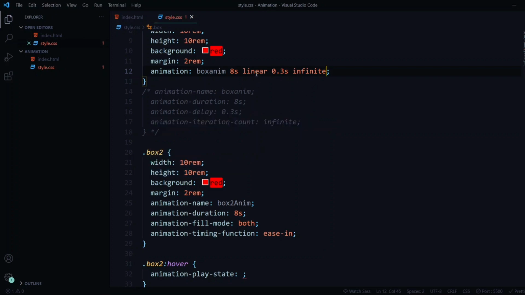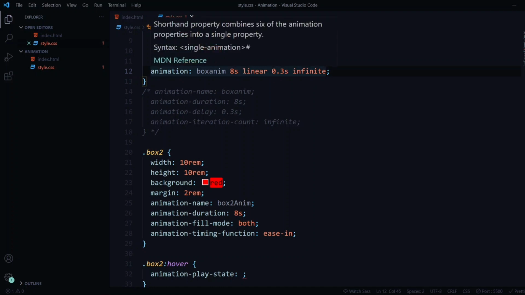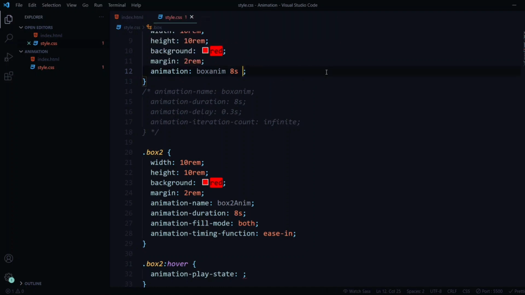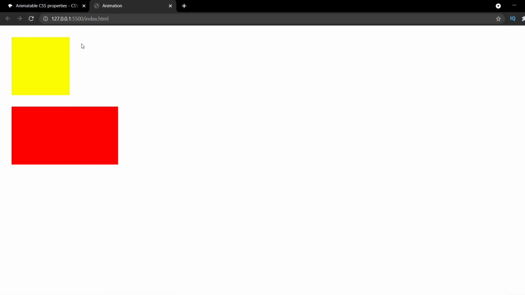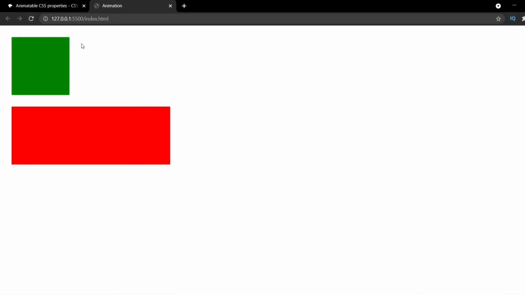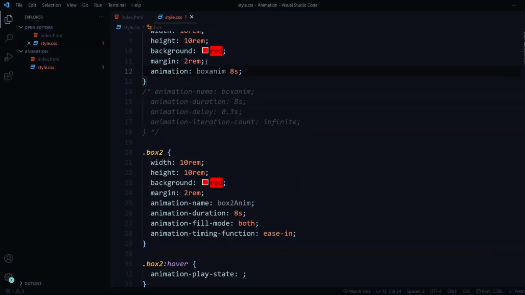I can also remove any of the properties. It's not compulsory to use all the six properties, you can use just two of them and it will still work. If I use these two and go back, you can see it works, but it's not infinite. It will only work one time now, because we have not specified the iteration count. So it will only work once, and after that it will stop. So it's not compulsory, you can use them in combination and it works just fine.